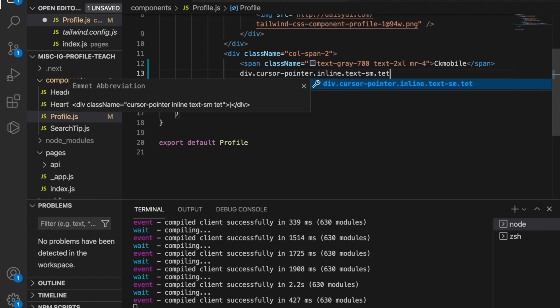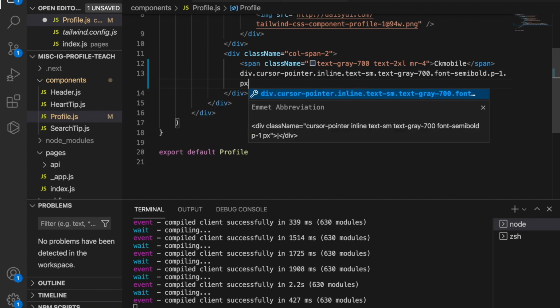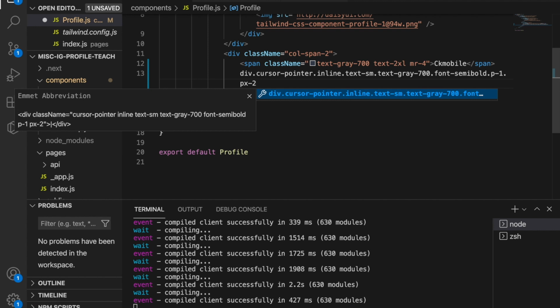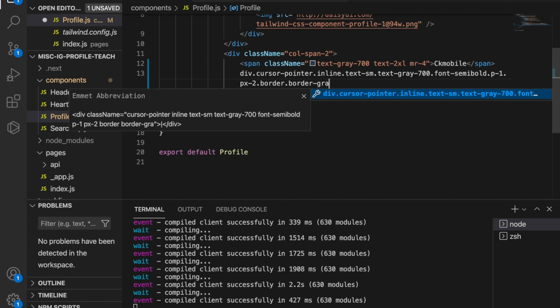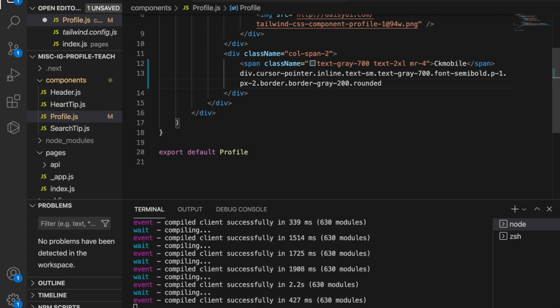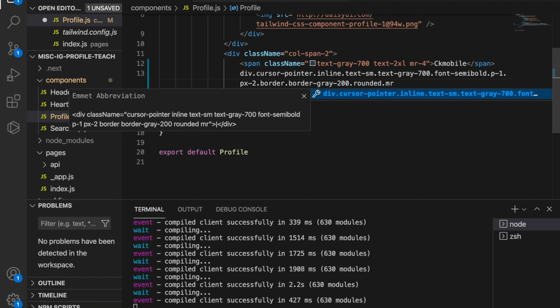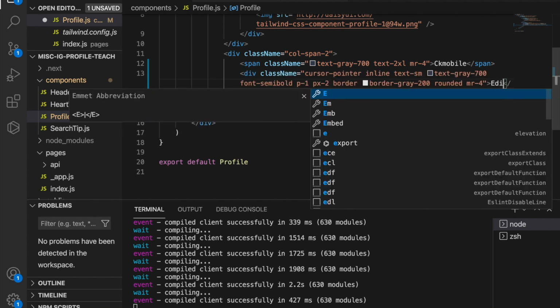And then we also use the text light gray. The text grade is 700. This is not light gray, this is dark gray. And then we have the font semi bold, and the padding of 1. And for the horizontal padding, we have extra large padding, and then we add a border, and the border is light gray, and then we make the button rounded, and we use the margin right of 4, and then we type edit.